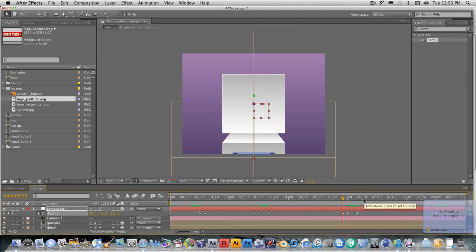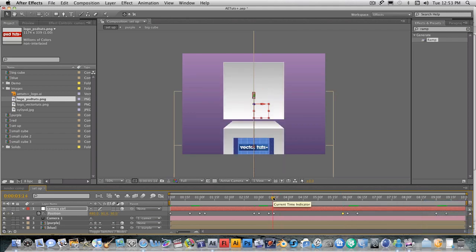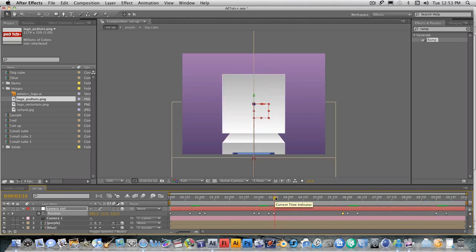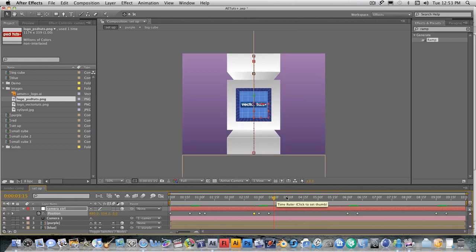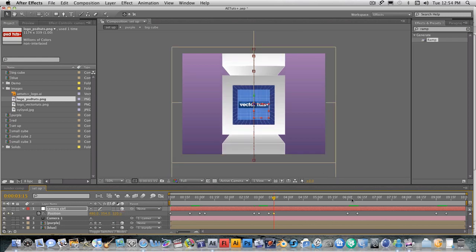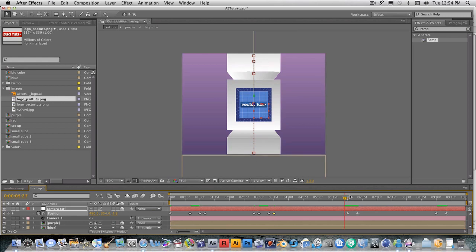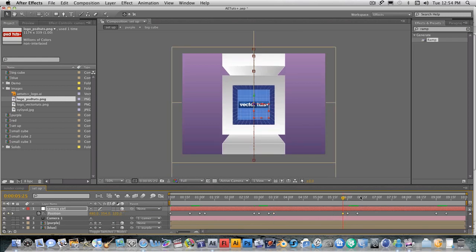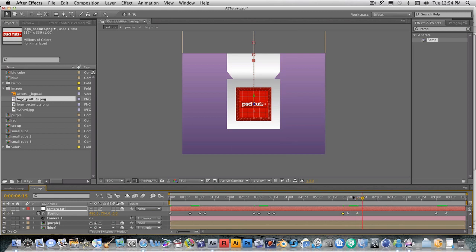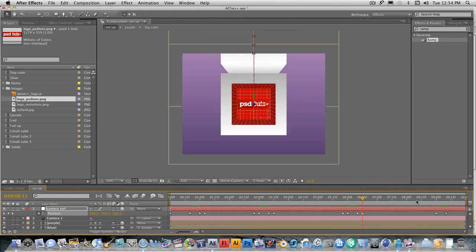Let's see if this is working. No, this is not working that way. So we have to set this every time here. Yes. Go here and 1, 2, 3, 4, 5. 120. Then here 1, 2, 3, 4, 5. 120. Then here 1, 2, 3, 4, 5.